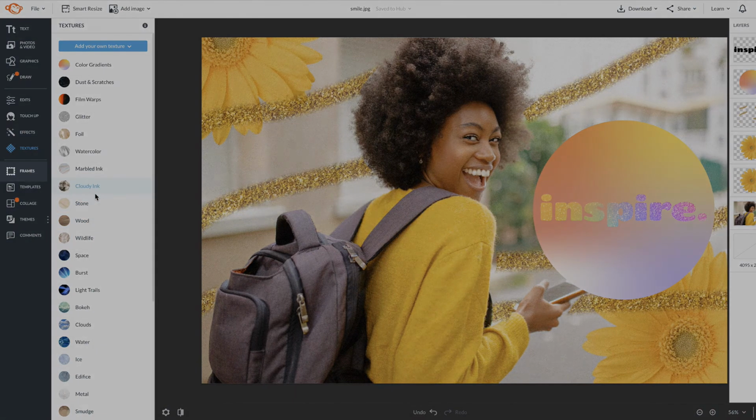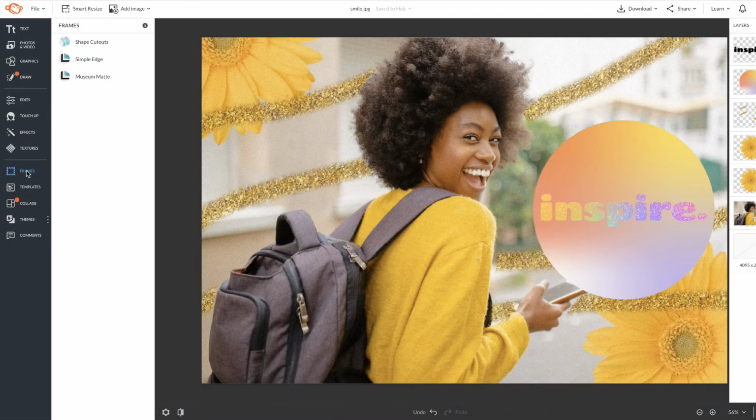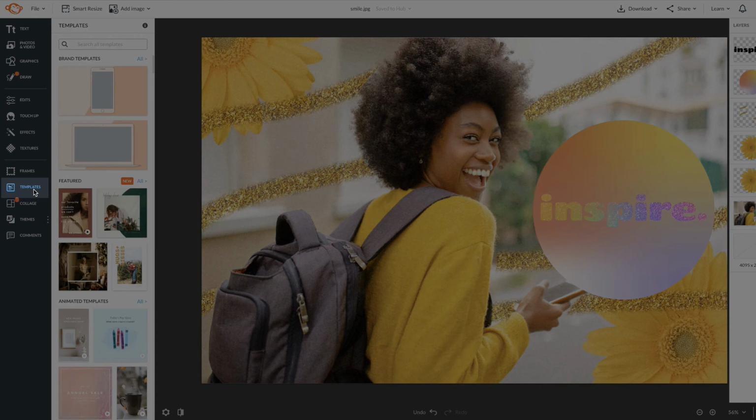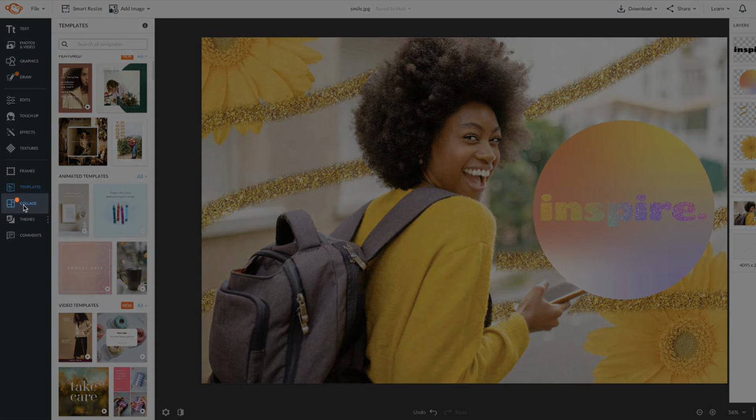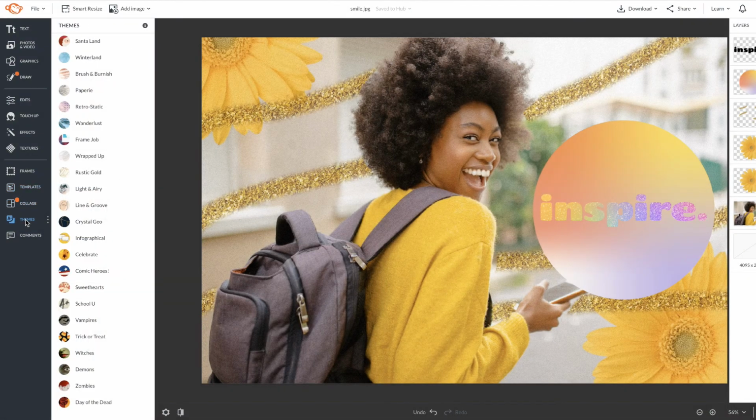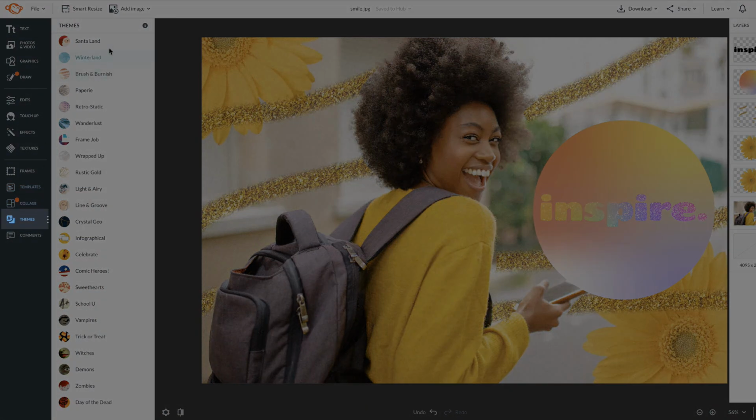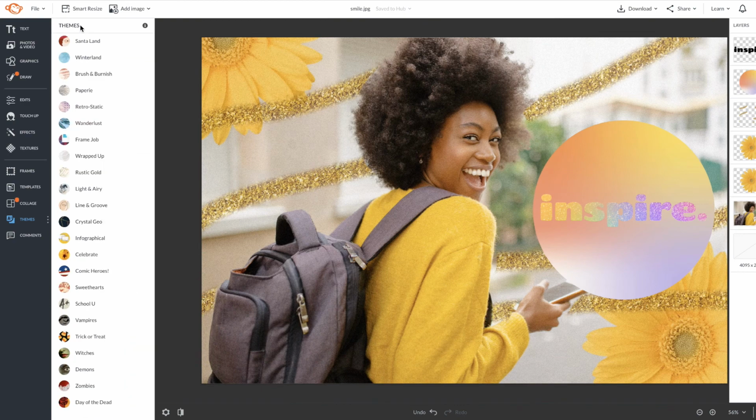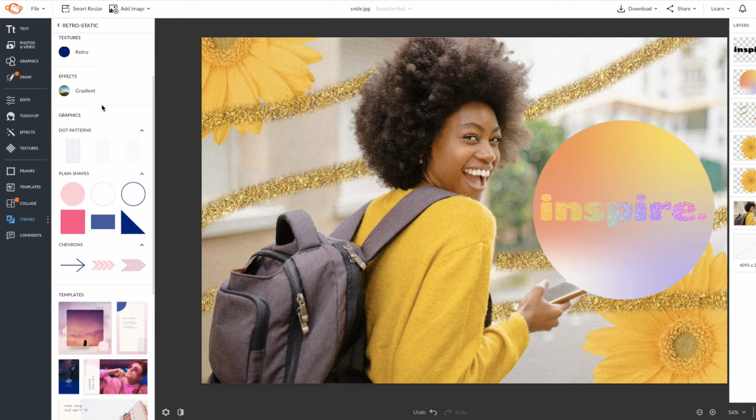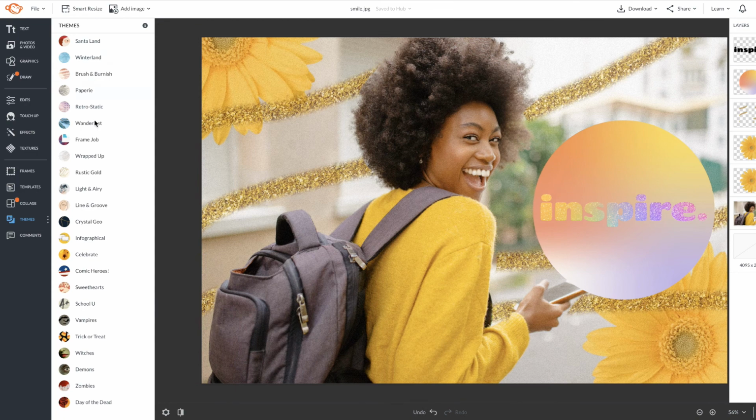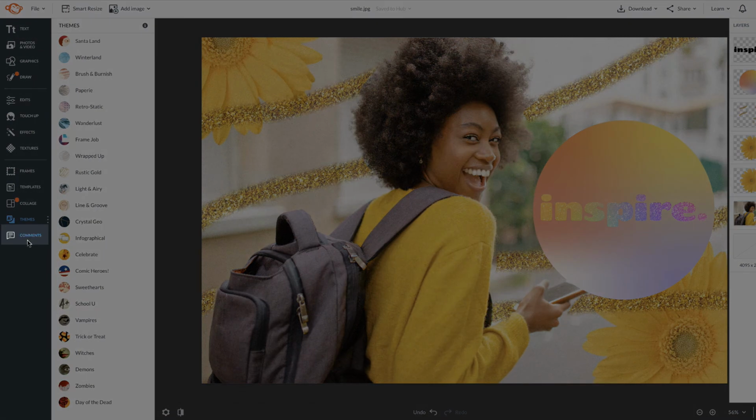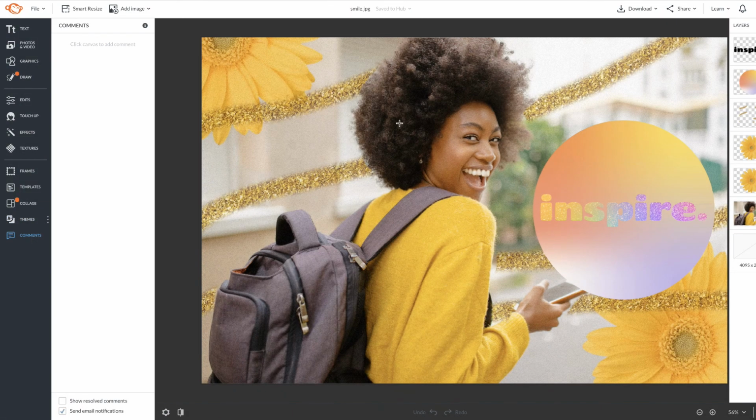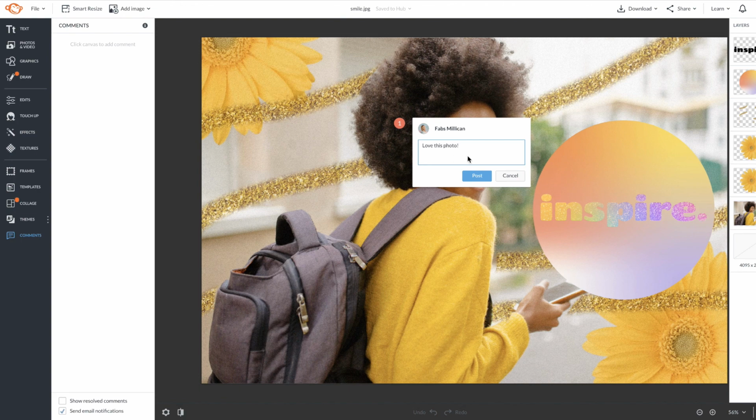In this bottom section, you'll see frames, you'll see templates, which you can always browse through. You'll see Collage, which we'll go over soon in one of the next videos. And you'll see themes, which are beautifully curated text, graphics, effects to make your design process easier. And lastly, you'll see comments. This is where you can make comments on your project, which is awesome when you're collaborating with someone.